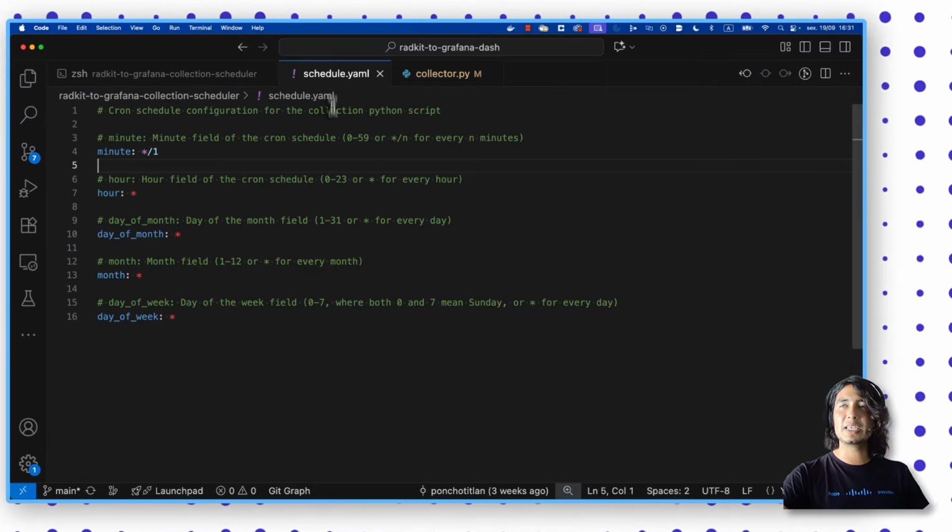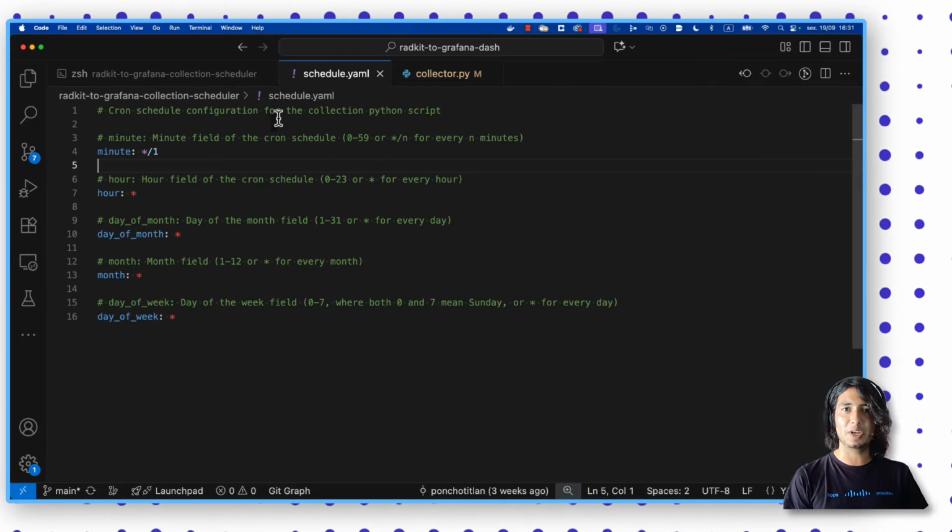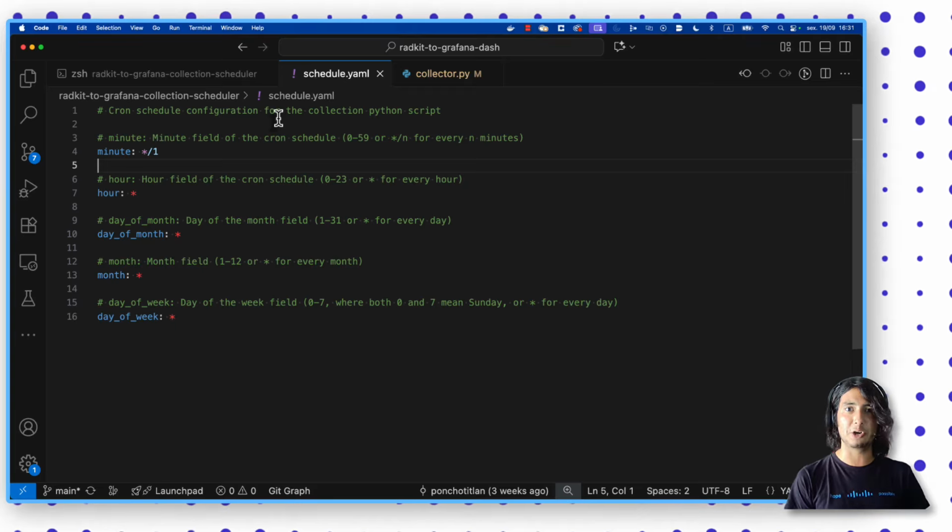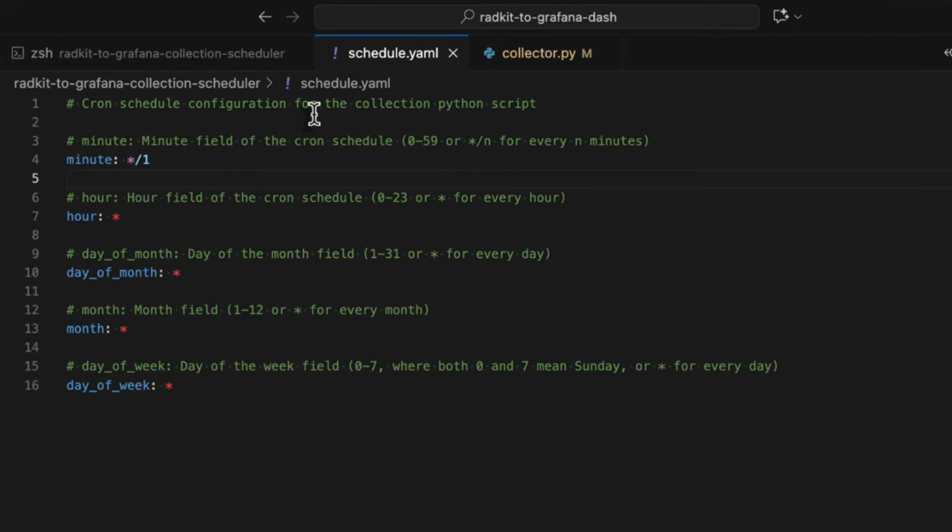First of all, we need to set up the frequency with which this cron job is going to be triggered by our system. For that, we have in the folder RADKit to Grafana collection scheduler, the schedule.yaml file. You can see here that you can set up the frequency. This could be running on a specific date. It could be running on a periodic basis. In this case, we want it to run every single minute.